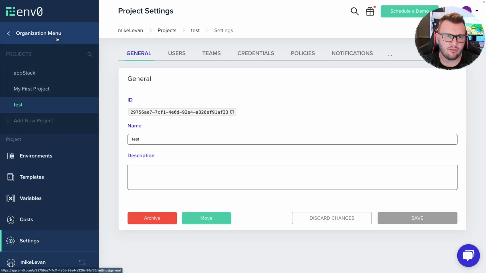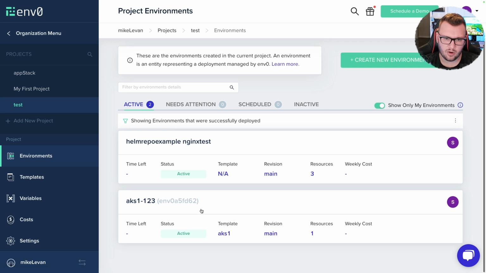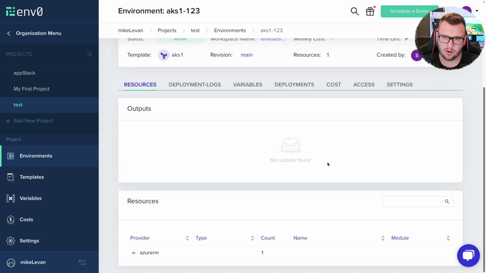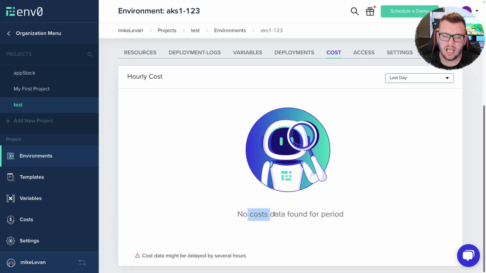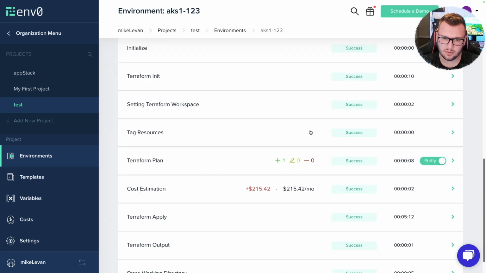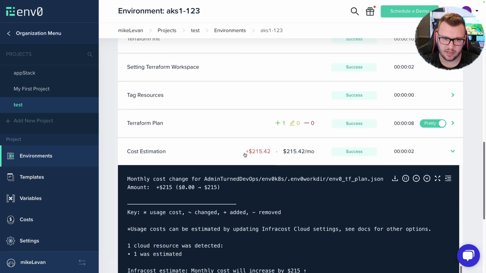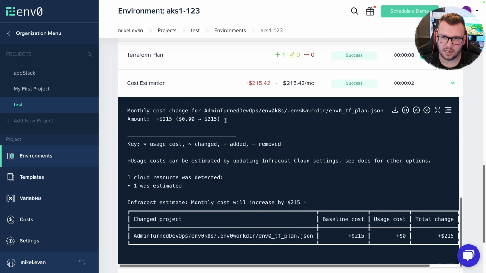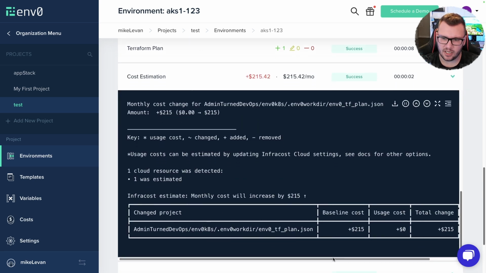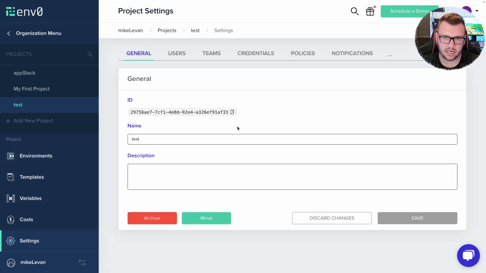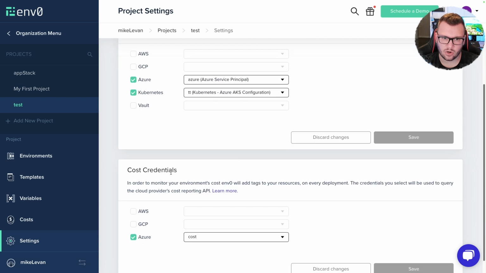Okay, now from a cost perspective, if I come to a particular project and I click on that project, and I go to cost. If you have a particular cost, it will show up here. You should also be able to see the cost estimation under the deployment itself. So notice here how it's going to tell you a little bit about the cost configuration here. And how am I able to do that? Well, if I go to settings and I go to credentials like we were showing before, under cost credentials.